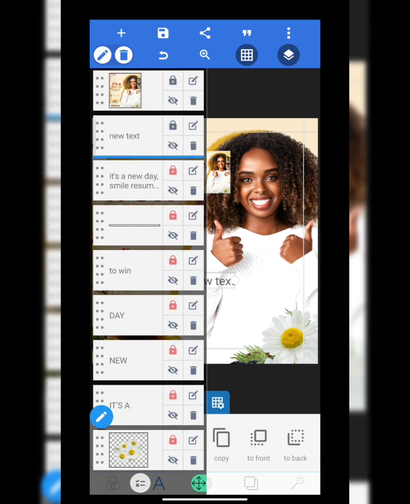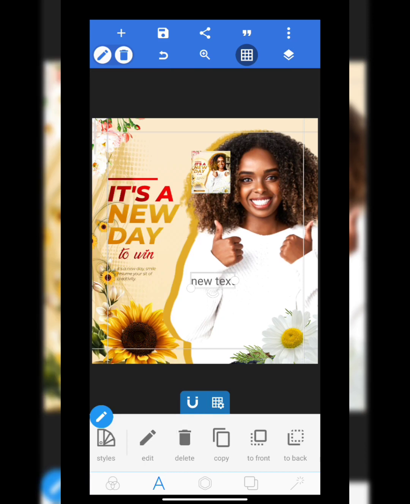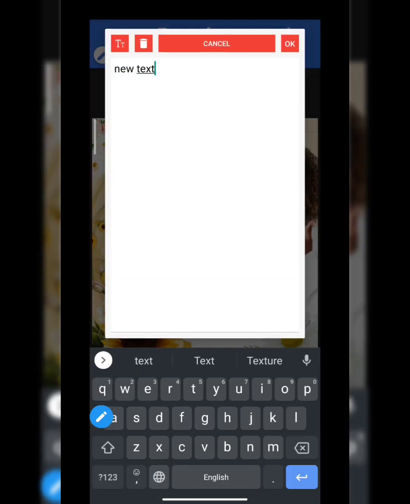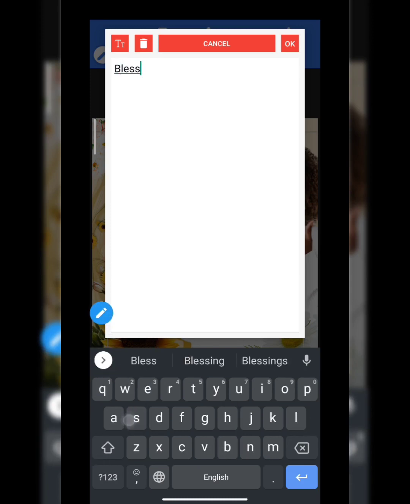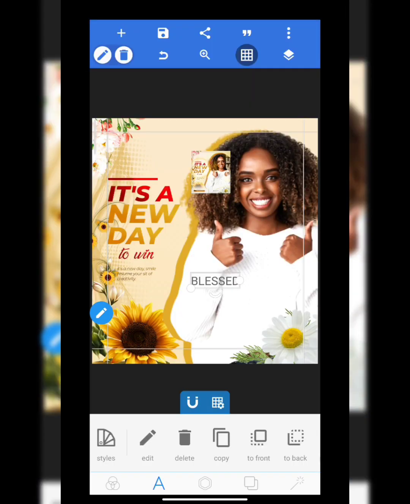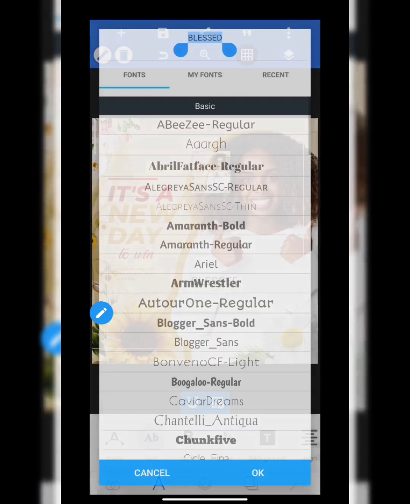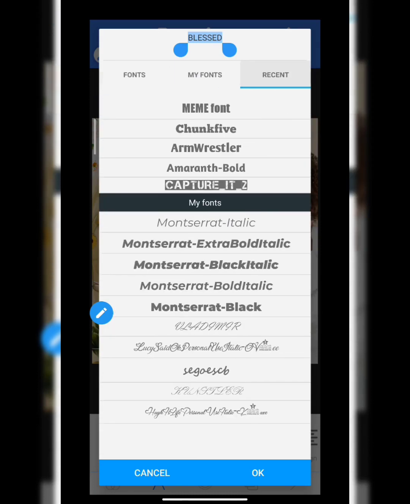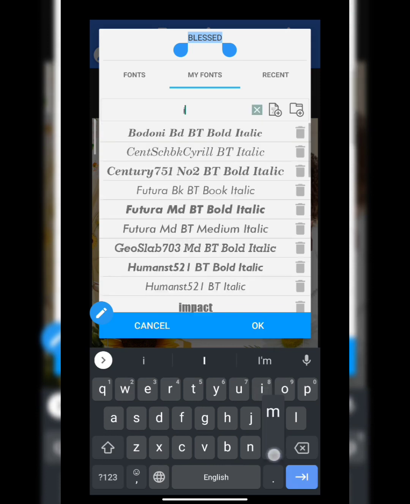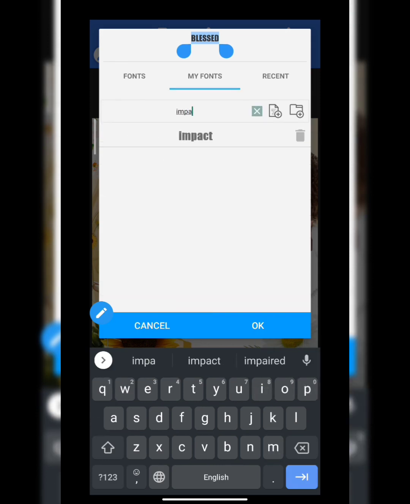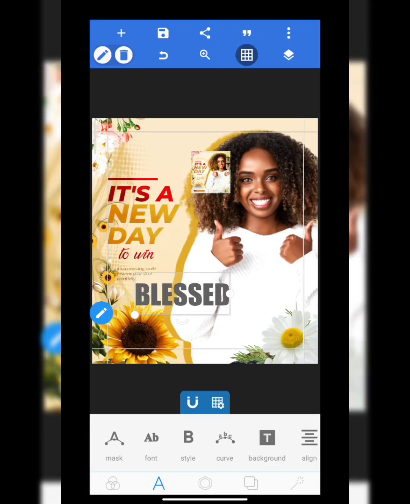Let me lock the rest. I don't want it to touch the art. I wrote something called BLESSED, then made it caps. Then I used the font. This is where I used a separate font. I used a font called Impact. Yeah, I used Impact as the font here.